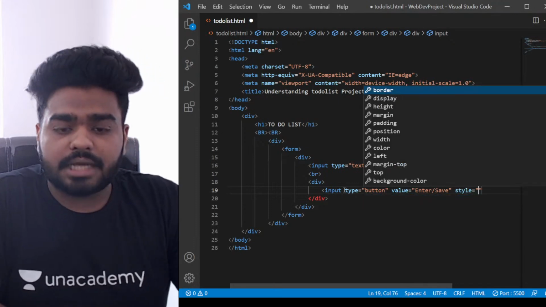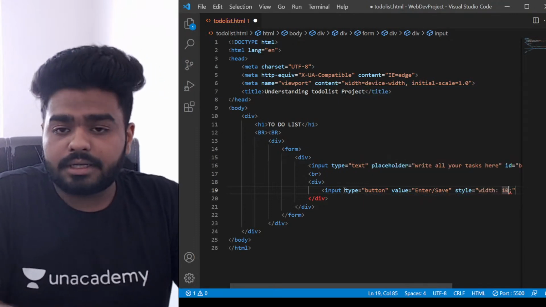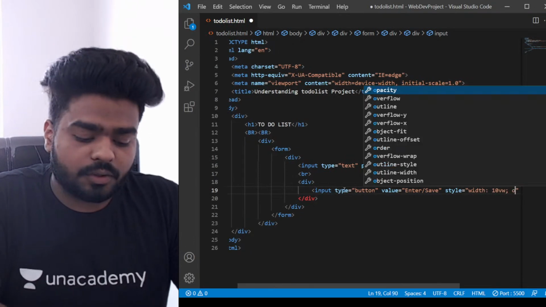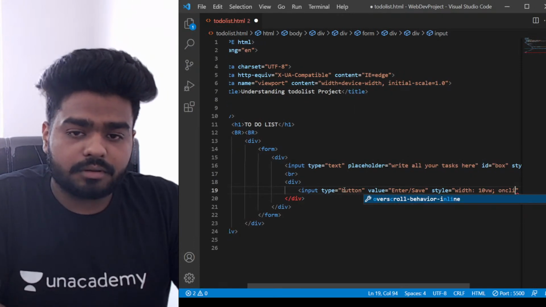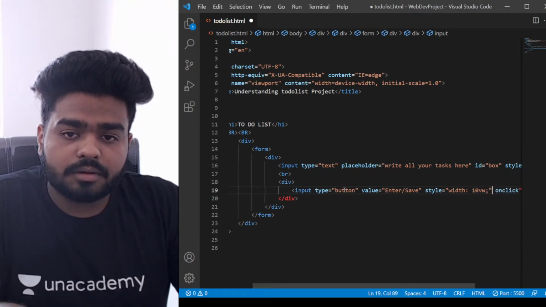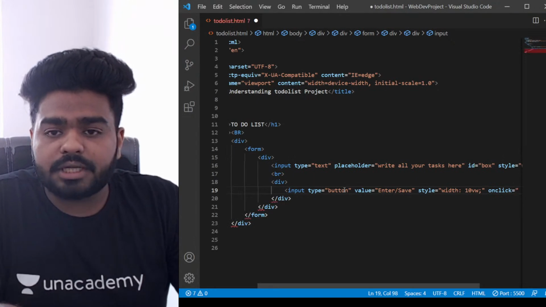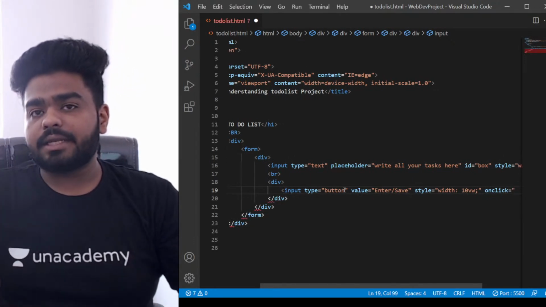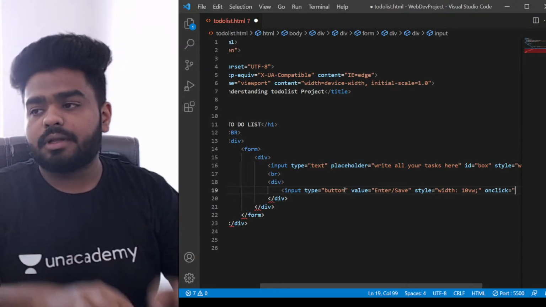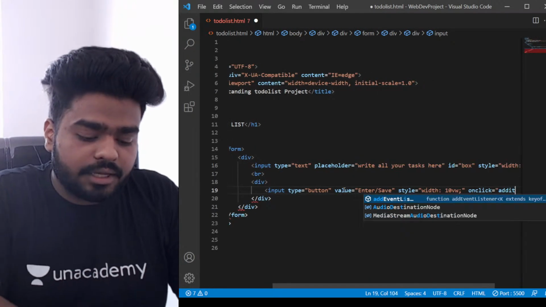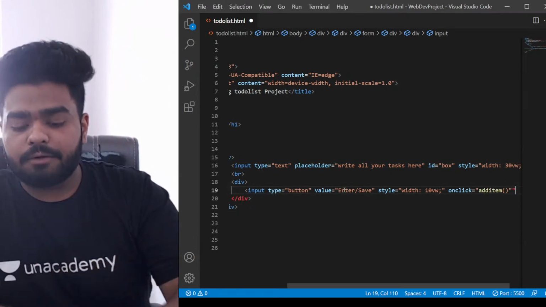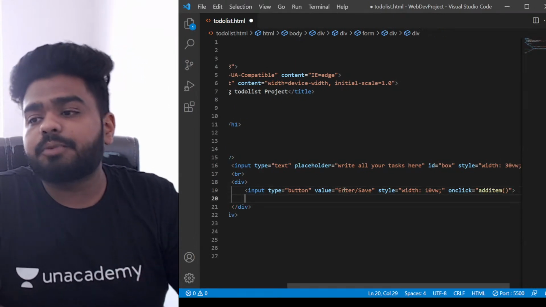Then I'm going to also give a style where I'm going to give a width of 10 VW, again viewport width. Next I'm going to put onclick here. One second, this should be closed here. And in onclick, I'll be putting up a function. Why a function? Because when you click the enter button, we have to write a function for what it should do. So I will write here onclick, let's say addItem. Okay, fine. Now after this, I'm going to close it. So this is my input which I have done.